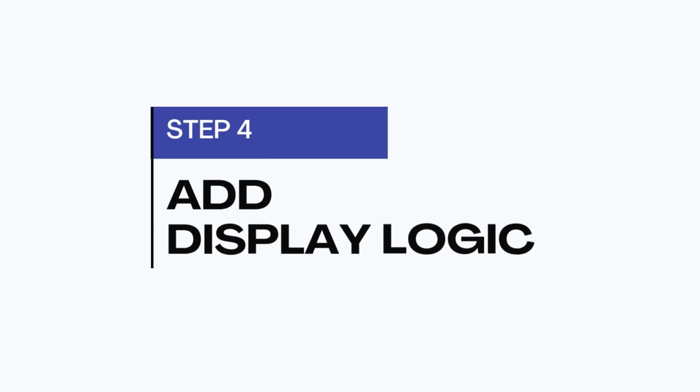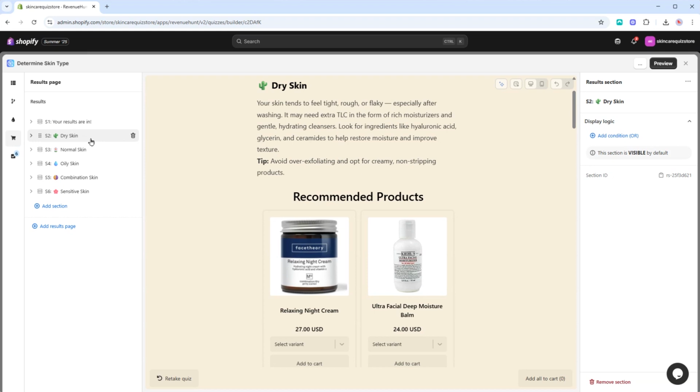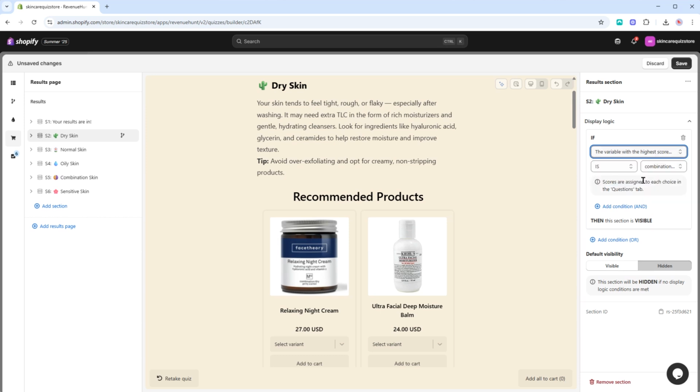Now let's tell the app when to show each section. Click on each results section, go to Display Logic, and set this rule. Show this section if the variable with the highest score is dry skin. Make sure to set the default visibility to hidden, and repeat this for each skin type section using their corresponding variable.